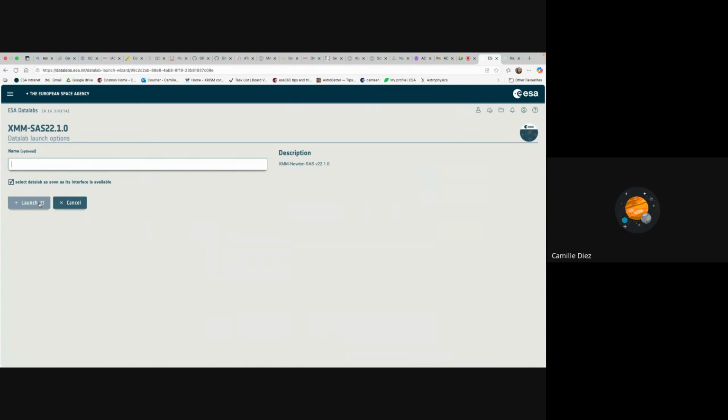So now you typed XMM in the search bar, you choose the 22.1. Particularly if you want to do the energy scale effects, that's why there is a 0.1, because I complained and there was another.